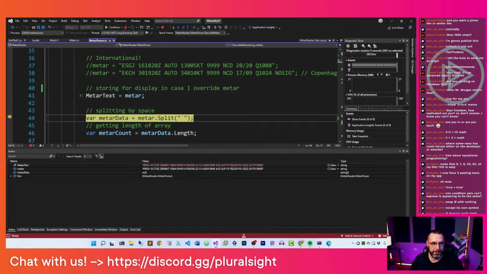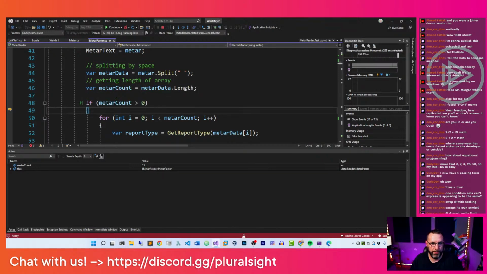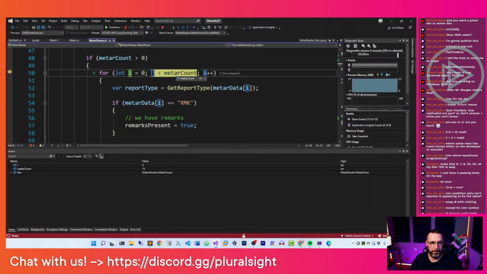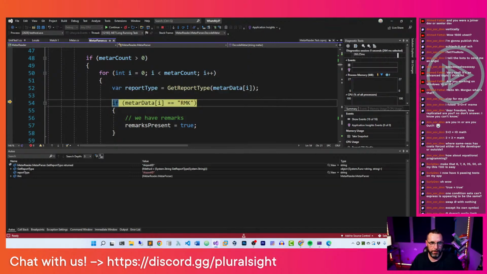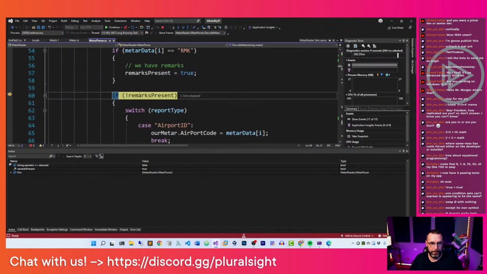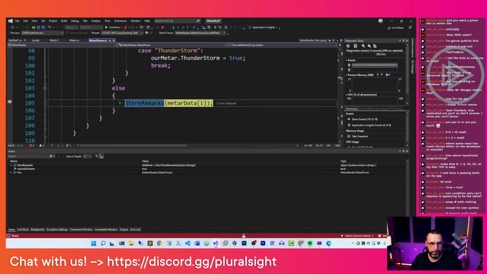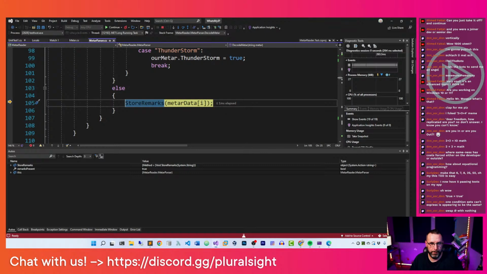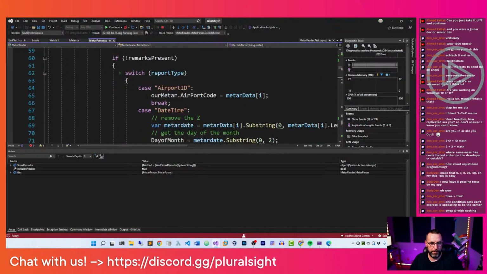METAR says KPDX. Split. The length is 15. So we start looping around in here. Get report type. So this should be the very first one, which our METAR data says KPDX is 0. It's not a remark. So we're not going to deal with remarks present. Oh, why are we storing remarks here? That's kind of interesting. There's no remarks present.